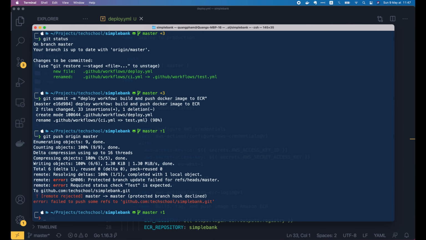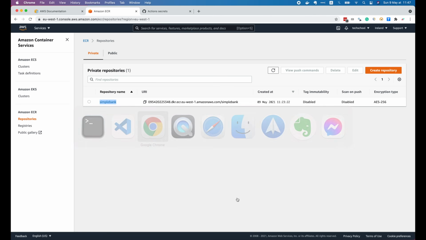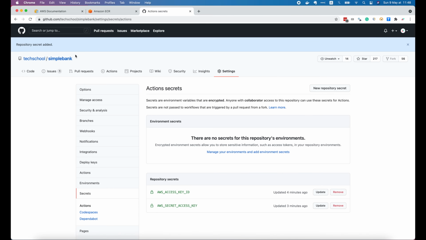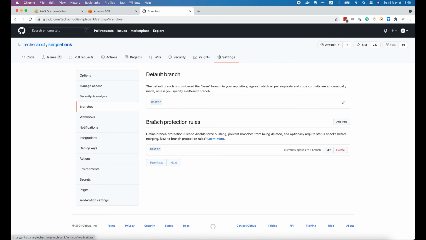Oops, the push is rejected. That's because the master branch is protected, so we cannot push changes to it directly. And a pull request must be created if we want to merge to master. You can add protection rules in the Settings tab, Branches section. Here you can see my master branch protection rule.